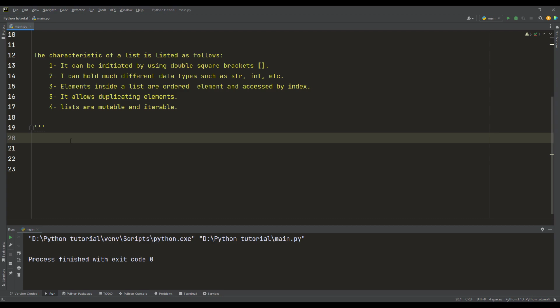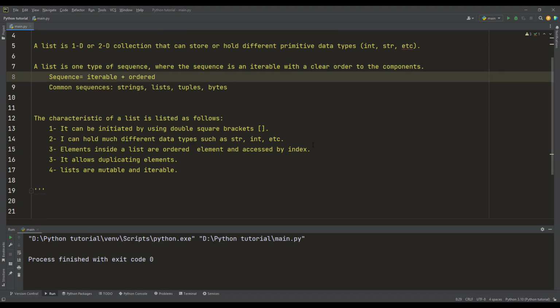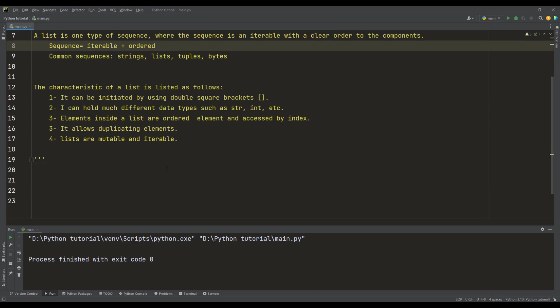We can store more than one value with different types. So I can have a list of strings, a list of booleans, a list of numbers, or I can mix them. Elements inside a list are ordered and accessed by index. Yes, because as we described here, the list is a sequence, and the sequence is iterable and ordered. So I can access it by using an index.